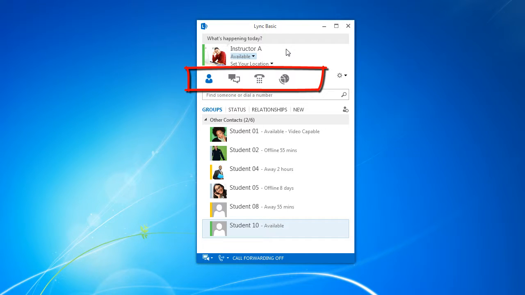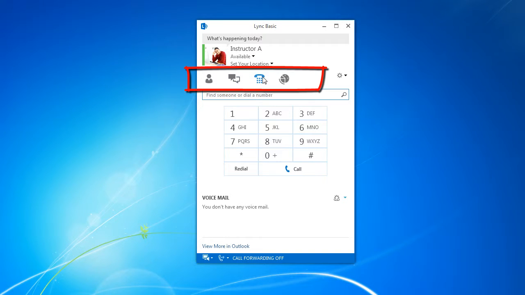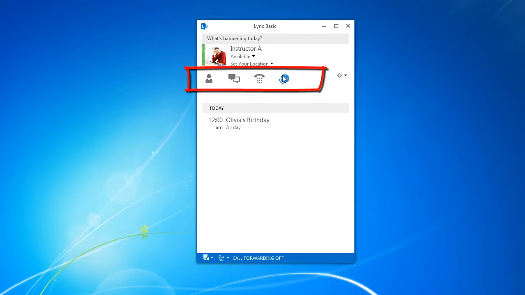Below that, you'll see the activity feed, where you can see your contacts, conversations, and you'll see a dial pad if your organization has phone capabilities, and meetings, or events that show up on your Outlook calendar.